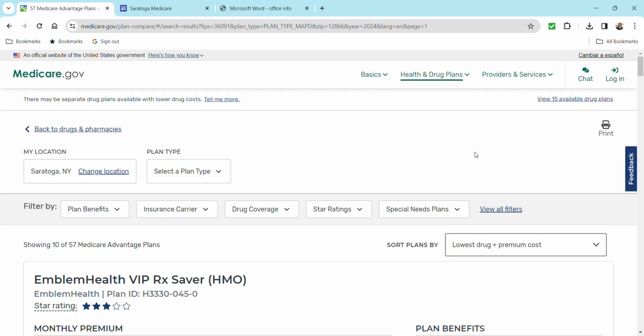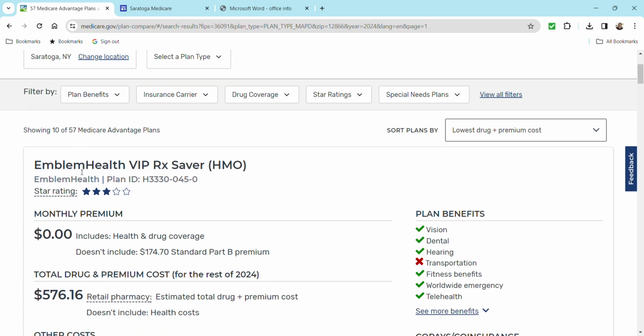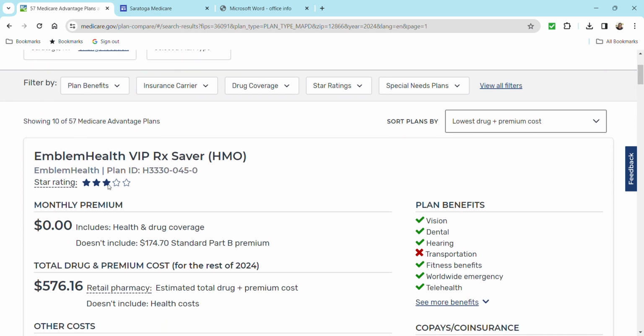You're now presented with the Medicare Advantage plans that are sorted based on the prescription drugs that I entered. There's actually, if you can see here, 57 Medicare Advantage plans in our zip code that we can choose from. They're sorted based on Medicare's estimate of the lowest premium and prescription drug costs based on the drugs that you entered.